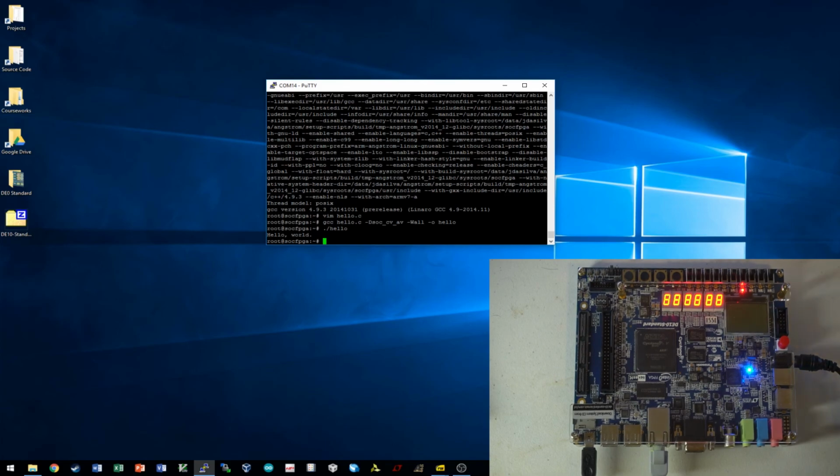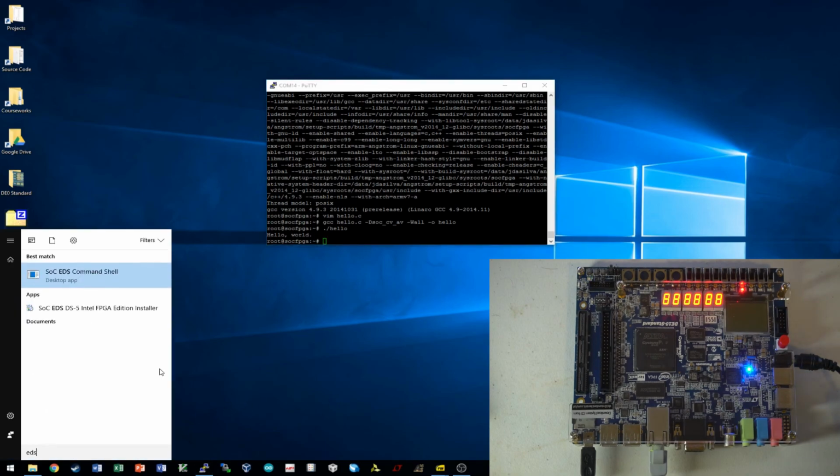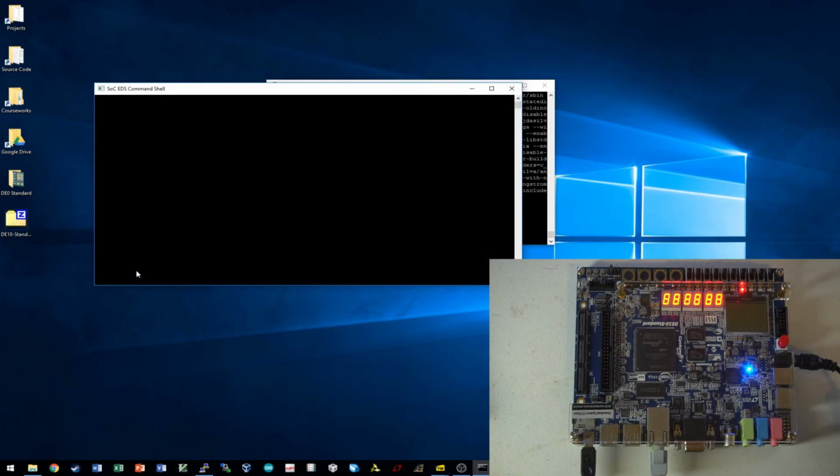However, sometimes you may want to write your program on your computer and copy it to your HPS board. So how can you do that? Well, there is a tool called EDS. You have to install EDS when you install Quartus. When you are installing Quartus, you are downloading the Quartus program, your device package, and also the ARM EDS. You have to install all of them to get this environment.